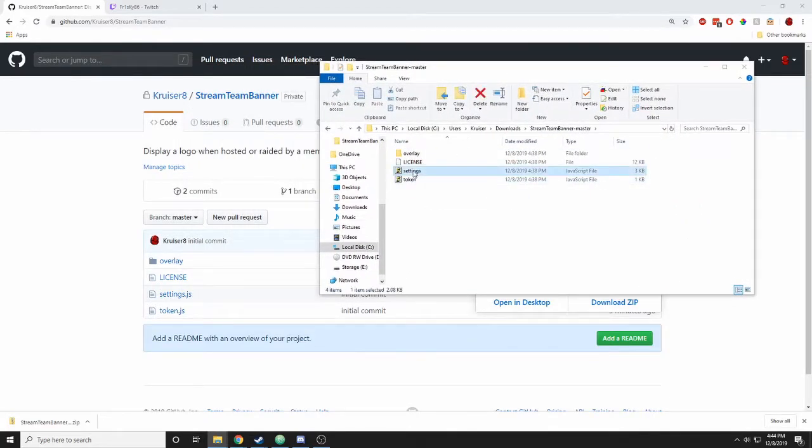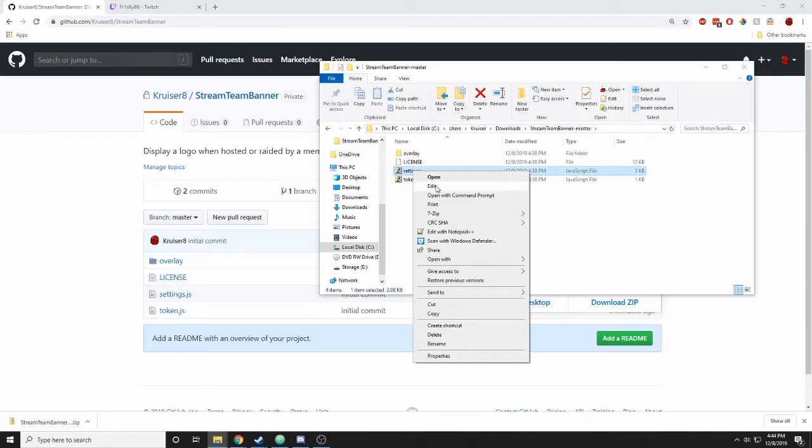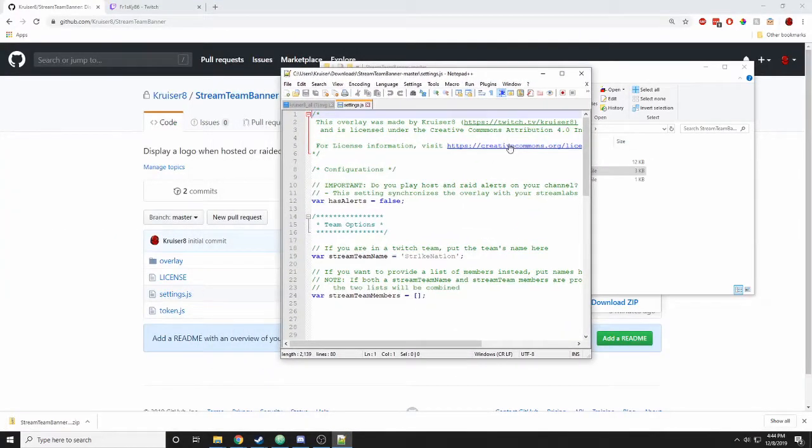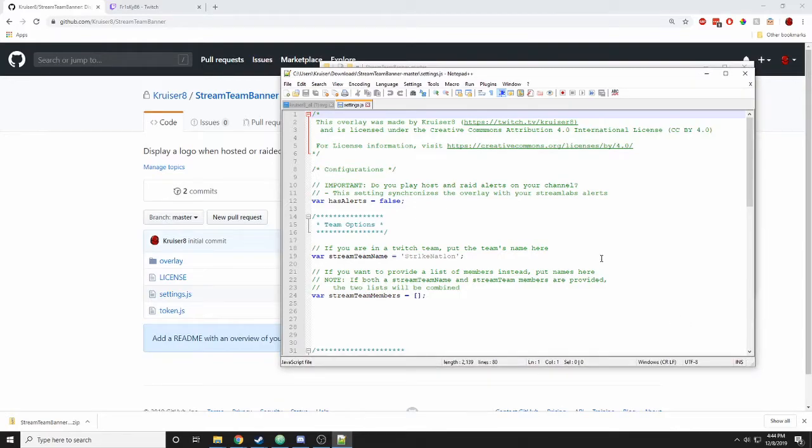Now, something to note is that these files cannot be double clicked in order to open them up. You have to right click and edit the file using your preferred text editor. I'm going to be using Notepad++ so that I can open multiple files and easily switch between them. We're going to open up the settings JavaScript file.